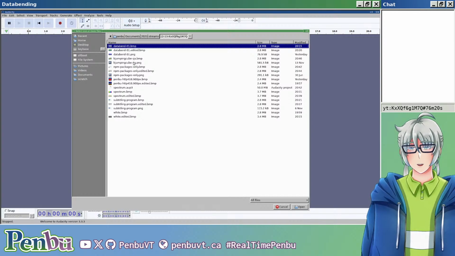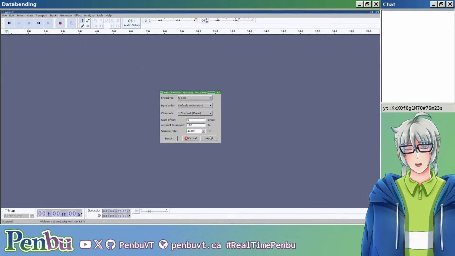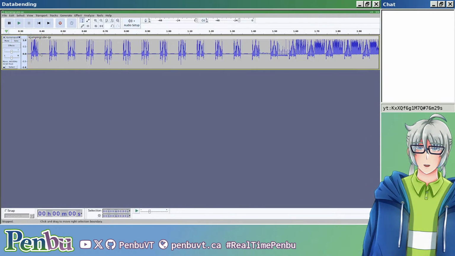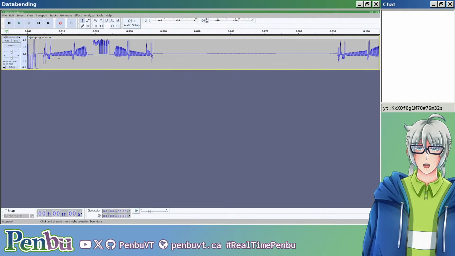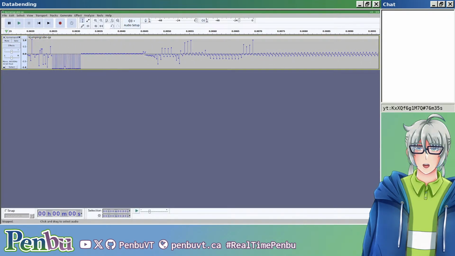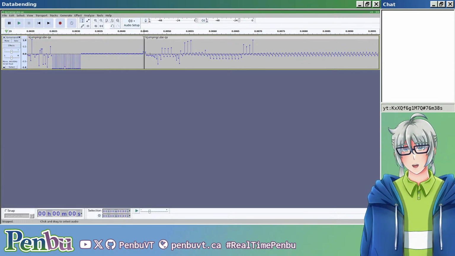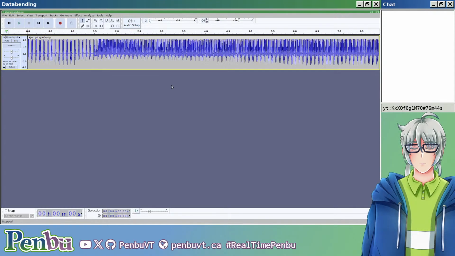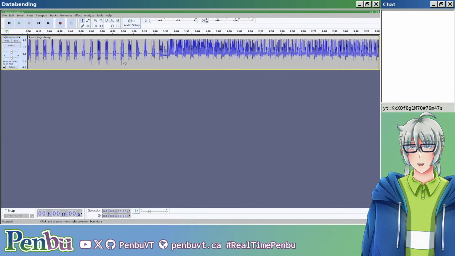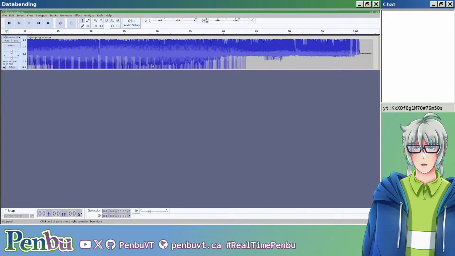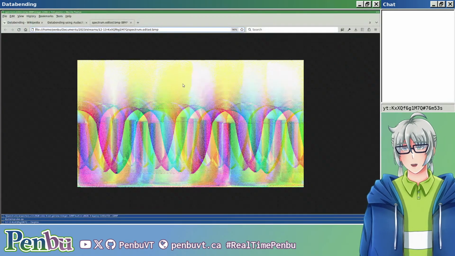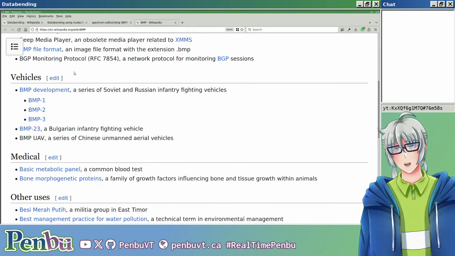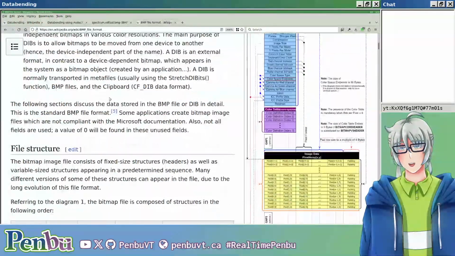Import raw data. Jumping cube bitmap. Find the header. It's probably this part. I'm gonna cut here. That looks pretty regular. Actually, you know what? How about we look at what the BMP format actually is, and what we see here.